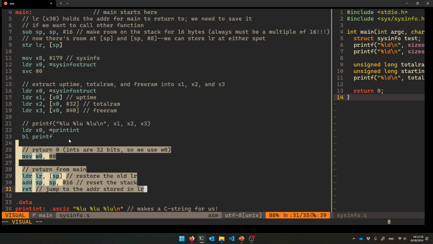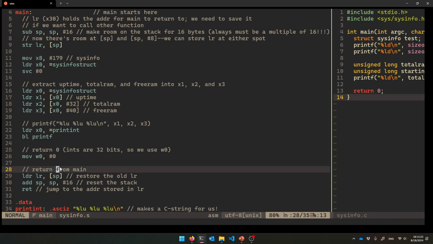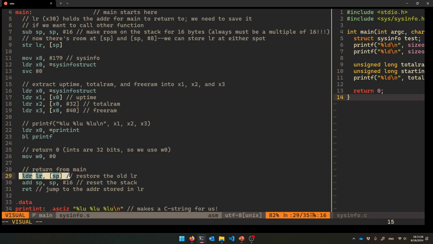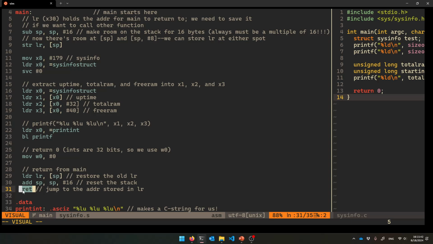All right, so main gets to return now, so we're going to return 0. We place our return value in W0, or X0 if it was a 64-bit value. And then to return from main, we better reload our old LR, because that's where main needs to return to. That's like the address of where we were in the underscore start label that was generated for us by the compiler. And yeah, make the stack go back to normal as it was before we messed with it. And then return to whatever was in LR, and that'll eventually stop our program.